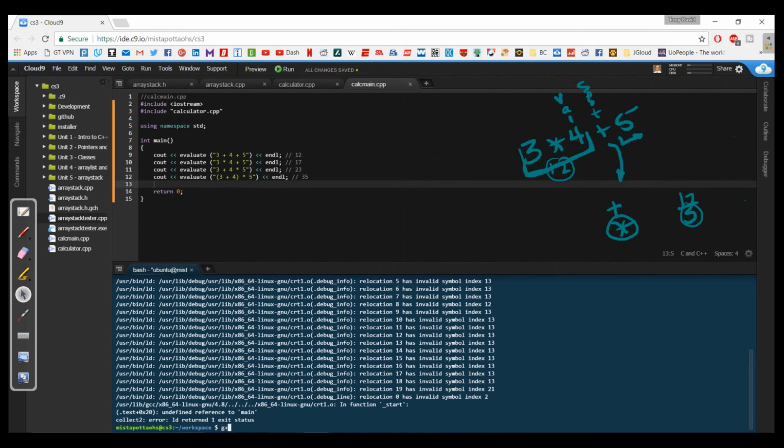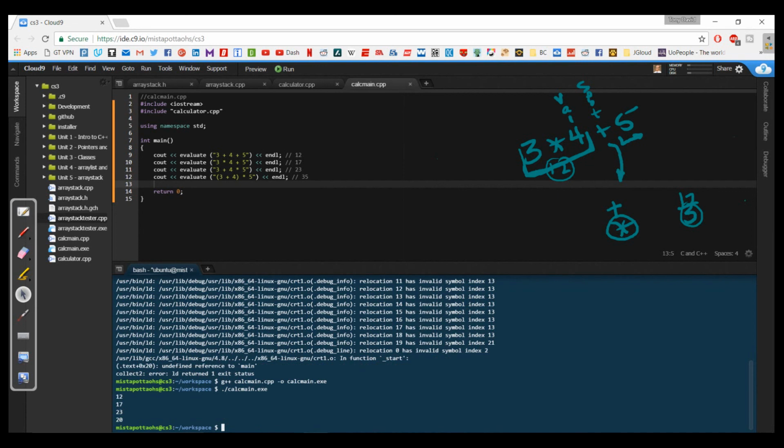So let's try that and see if this works the way that we expected. So we're going to compile calcmain.cpp. We're going to output it to calcmain.exe. That looks good. Let's try and run calcmain and see if we get the answers we're expecting. We got 12, we got 17, we got 23, and we got 20. That's not good, which means we're not handling the parentheses correctly. So let me erase what I've got written over here.